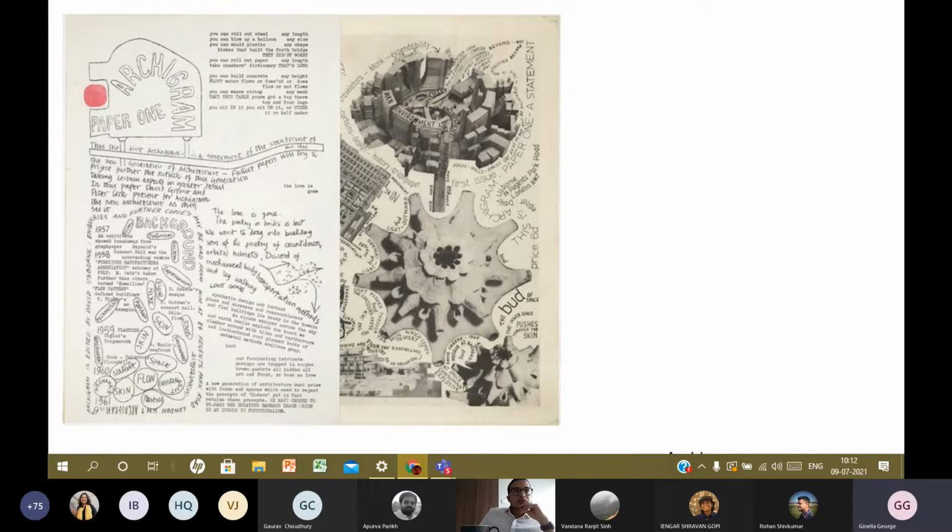These were by Archigram. Archigram came out with a series of 9 or 10 magazines, and each of them was designed differently. This is the very first one. It's called Paper One. This was very simple. This was more of a pamphlet than a magazine, really. It was a large piece of paper that had a fold, and you could just open it out and read it.